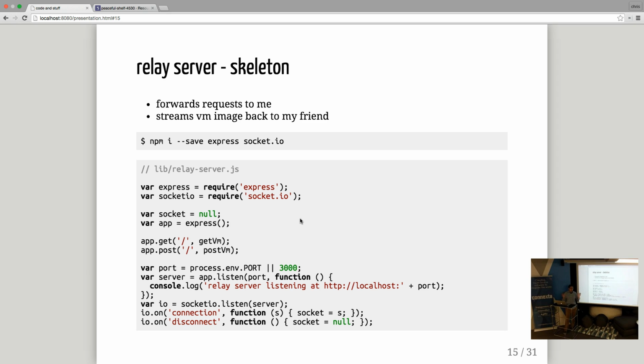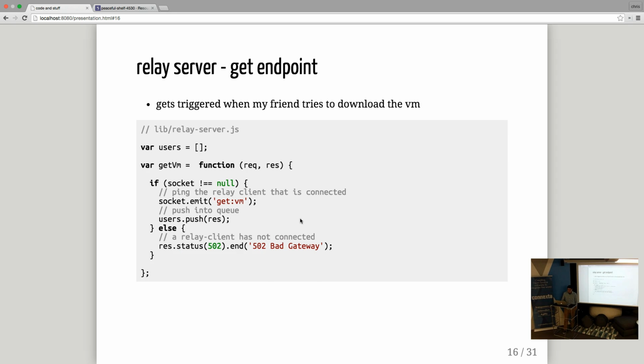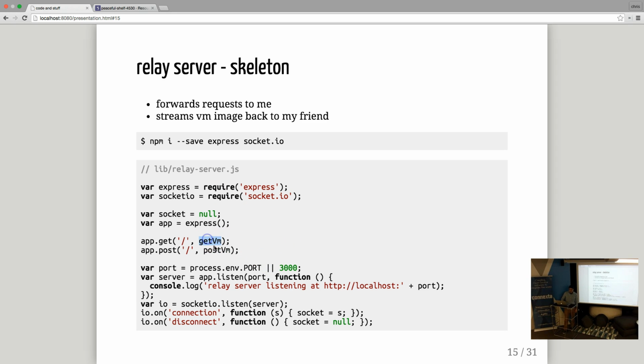Okay, does this make sense to everybody? Like what the server is going to do? It's going to sit there. It's going to wait for somebody to make a request to get the large file, and then when it gets that request, it's going to notify me, the client. I'm going to post the image, and then they're going to download it. Okay. So like here, I have this get VM and post VM. I really didn't define them, so right now I'm going to define them.